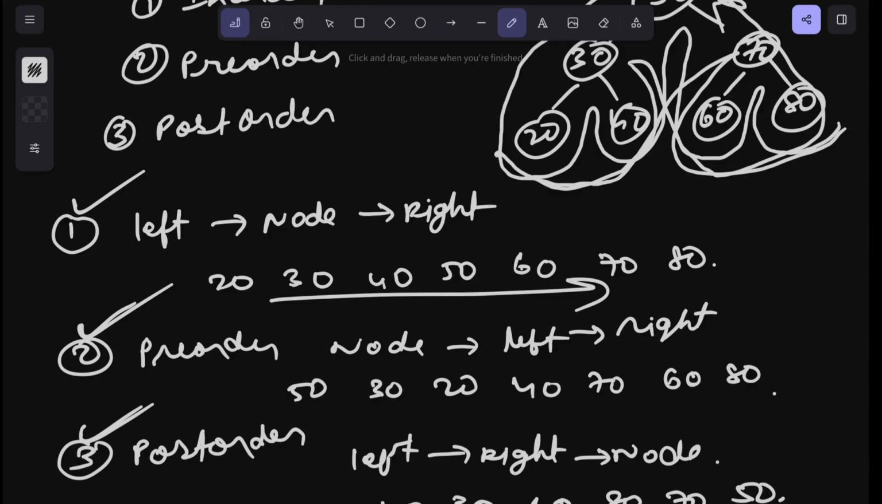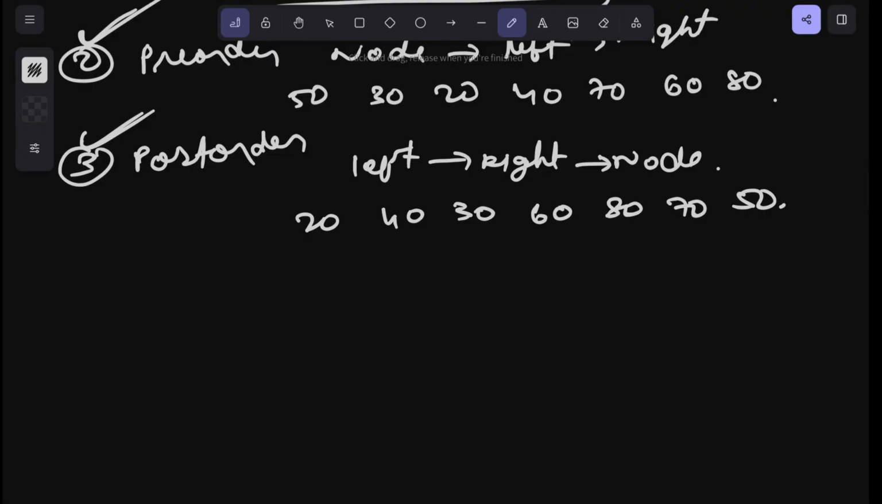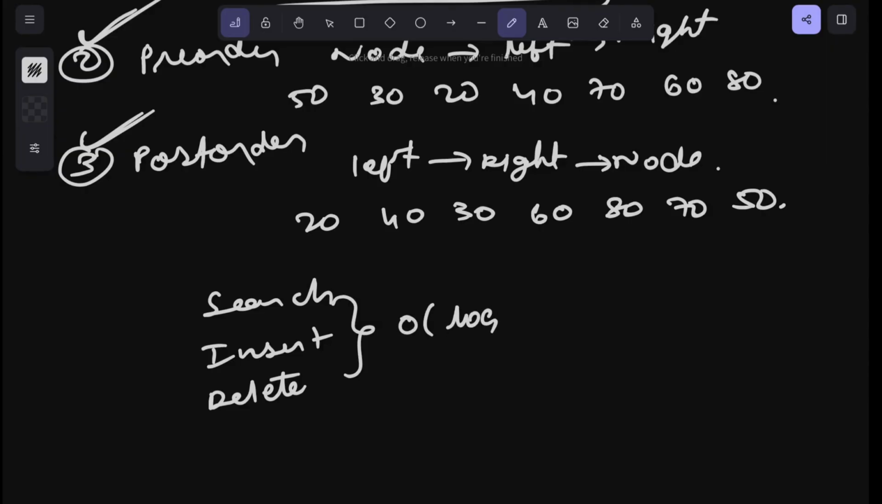Now coming to the time complexity. Suppose the tree is balanced, for all these operations like search, insert or delete, the time complexity will be big O of log n, because at each step we move either left or right.